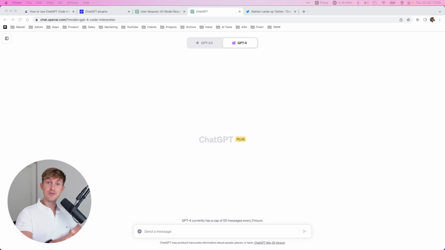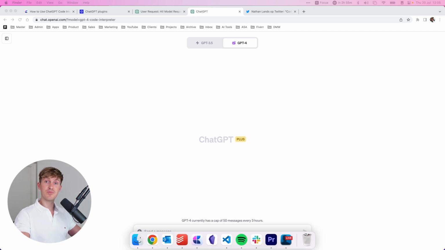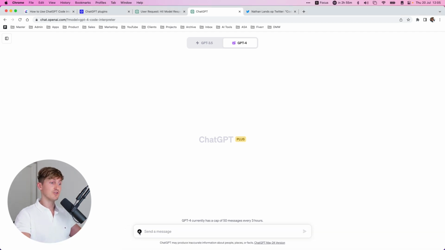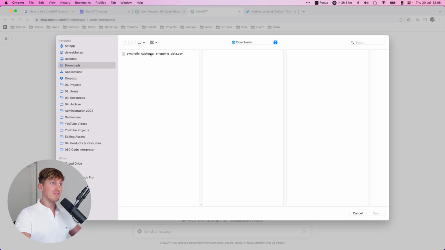Of course, if you use company data or private data, make sure that you are allowed to actually provide it to ChatGPT. Really make sure you have a look at the privacy policies on how they handle your data. But for now, let's take a look at this data set.